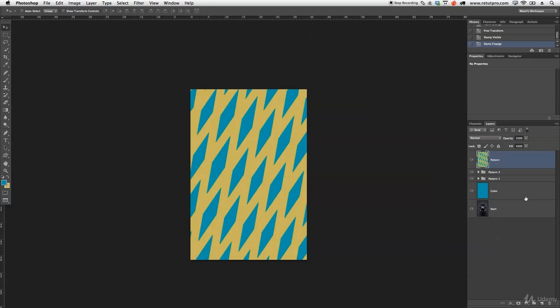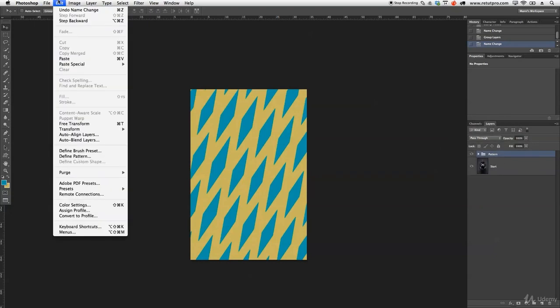Pattern, there we go, and I'm just going to hold Shift now, select color down here, and again Command G, and again once more I'm just going to write here pattern. So that's basically my last pattern group. Okay, so let's go to edit now, and first of all we're going to say now define pattern down here.